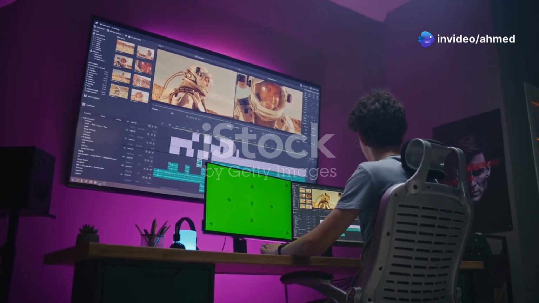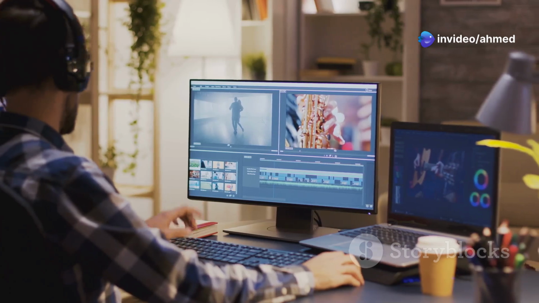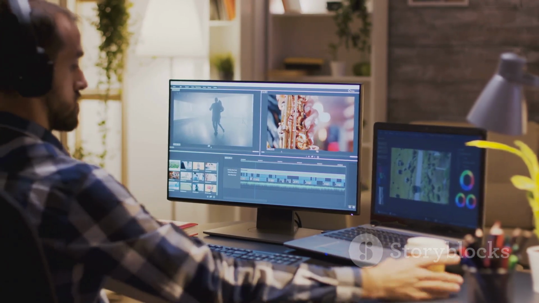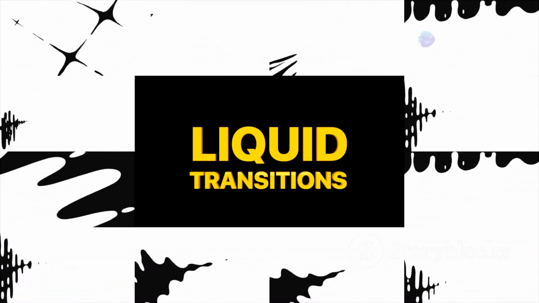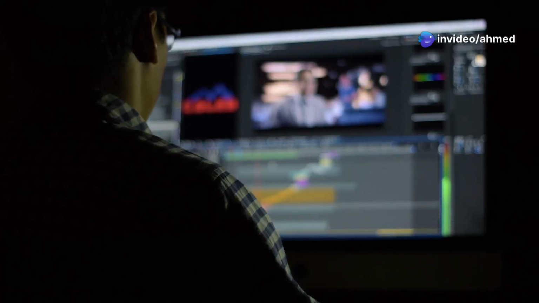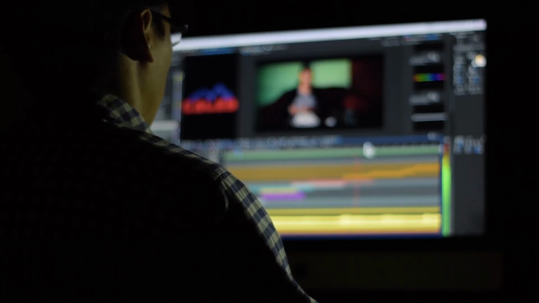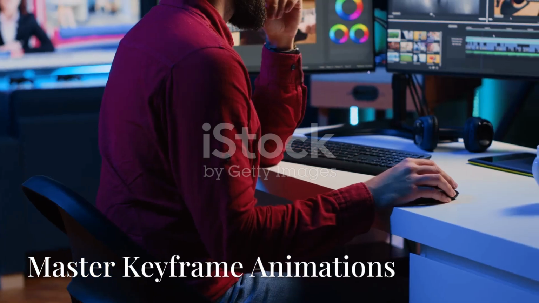Okay, so you've got the basics down. Now let's talk efficiency. CapCut has this amazing library of templates, and they are a game changer, especially if you're just starting out or if you need to put together a video quickly. We're talking pre-made transitions, text animations, even sound effects, all ready to go. Just browse through the categories, find one that fits the vibe of your video, and boom, you're good to go. You can even customize them further to really make them your own.